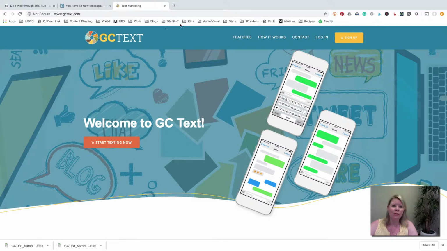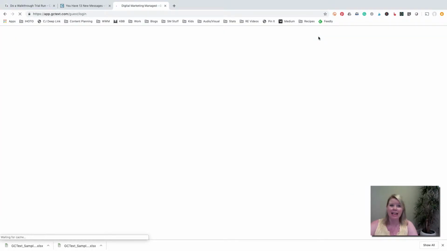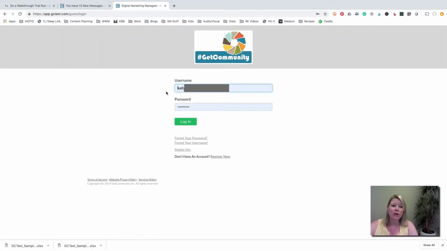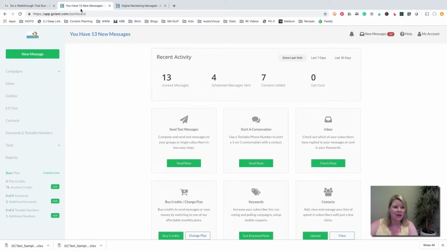Once you've signed up, hopefully you've already been here and now you need to log back in. You can go to this login page right at GCText.com. That's going to take you to the login platform for your backend system for texting. So you'll put in your username and password and click login, and that is going to take you right here to your dashboard.